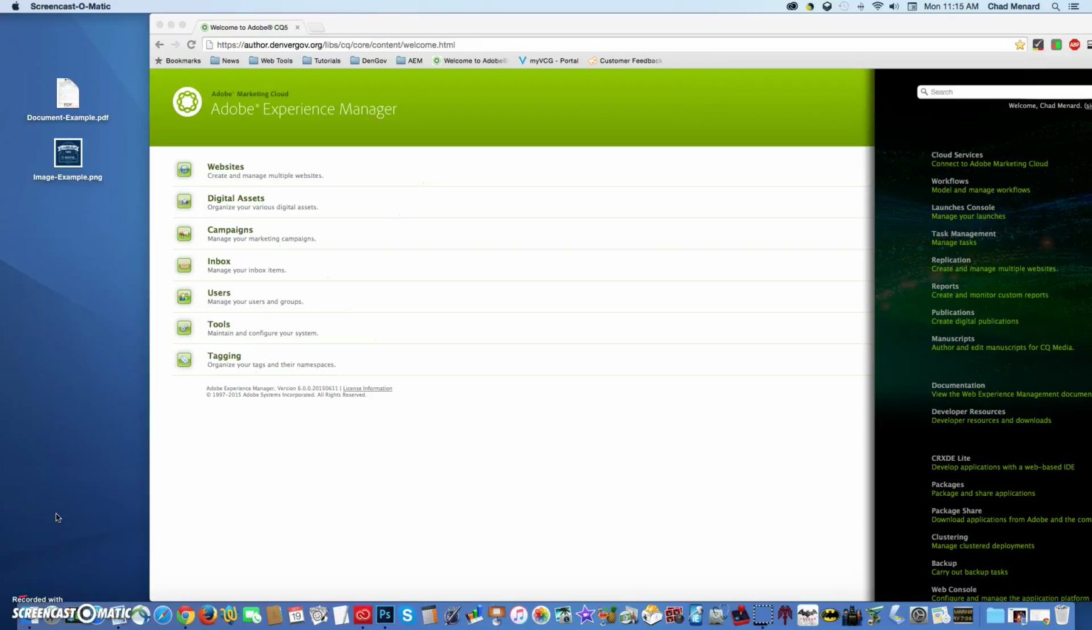In today's video, we're going to learn how to upload assets into the Adobe Experience Manager Digital Assets folders. After you log into the Adobe Experience Manager, you're going to notice a few different selections. We have websites and digital assets. For today's tutorial, we're going to click on Digital Assets.